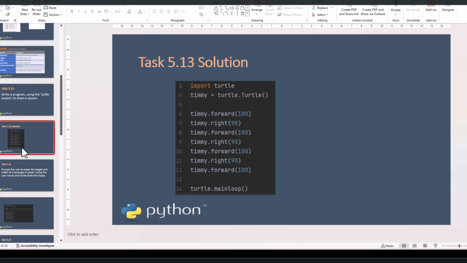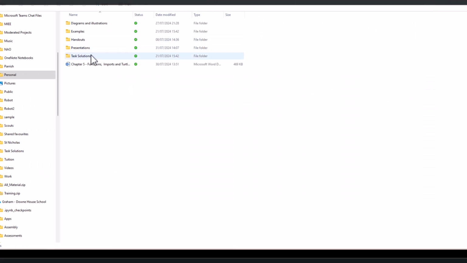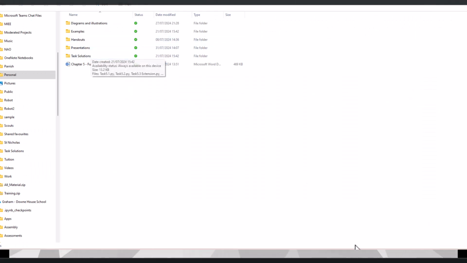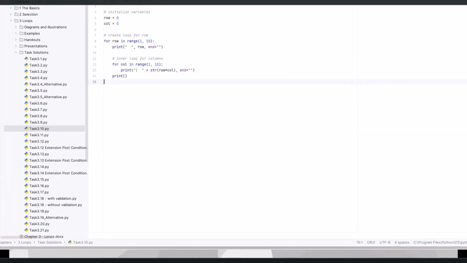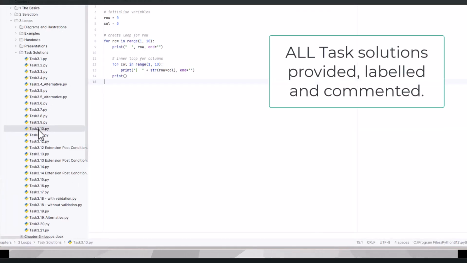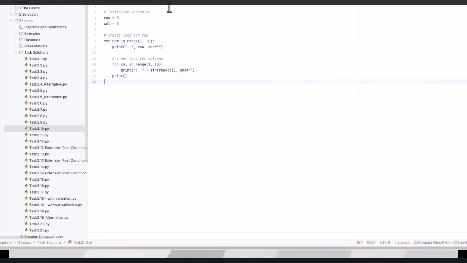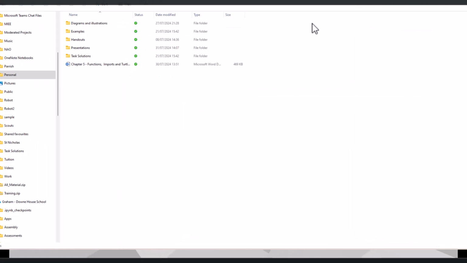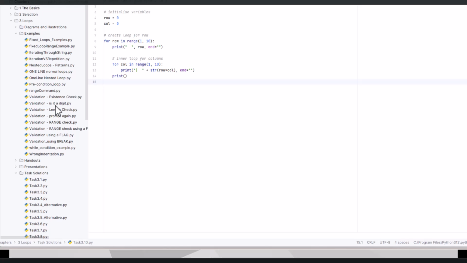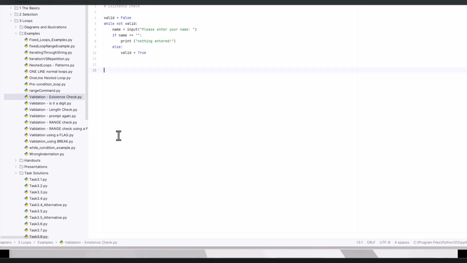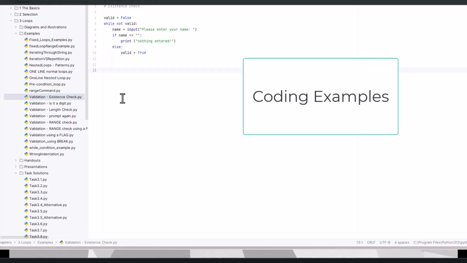If you need to go over some of the key concepts, you also get a copy of all task solutions, which are coded like so, all sectioned out, clearly labeled, with as much commented and annotated as possible. And you will also get example code there as well. So if you're explaining some concepts and you want to just show an example of, say, and this, for example, is an existence check as part of validation, you can use this.